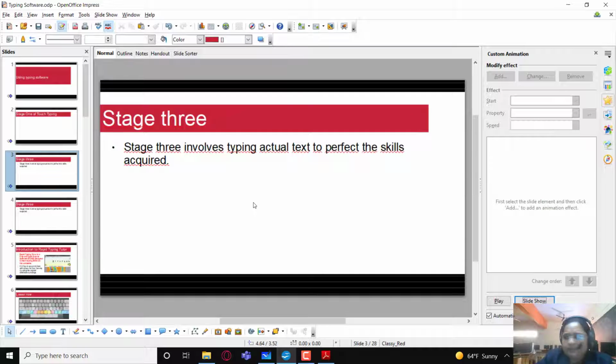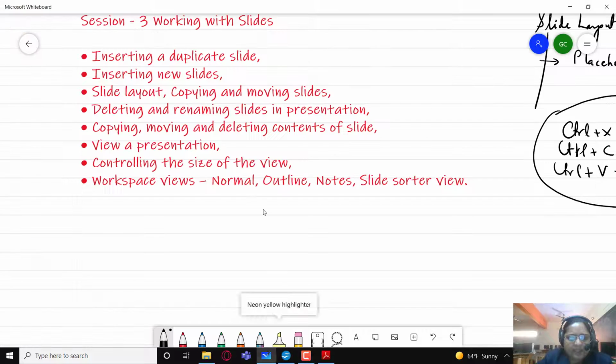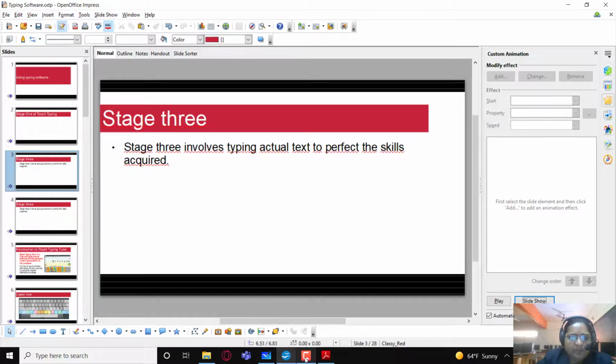All that we will be discussing in our next class, students. We will discuss in detail about zoom, controlling the size of the view, as well as workspace views. So with this, I end today's class.